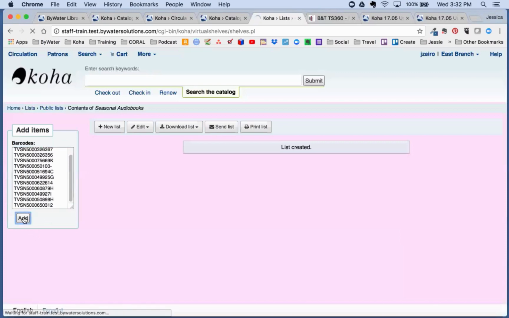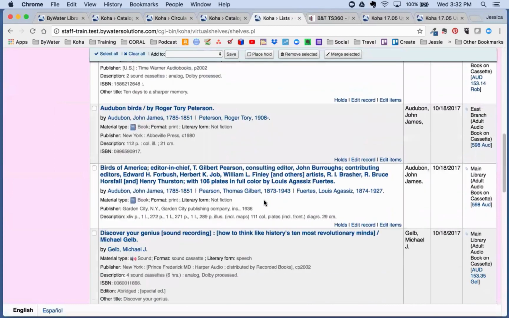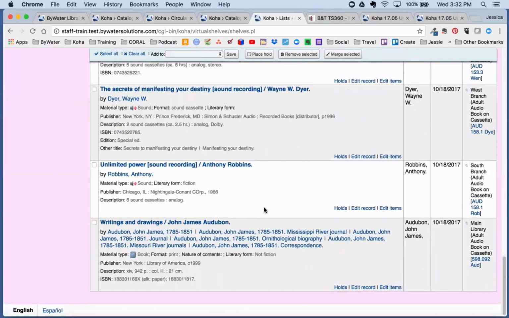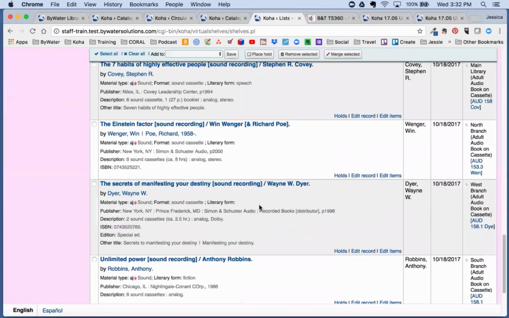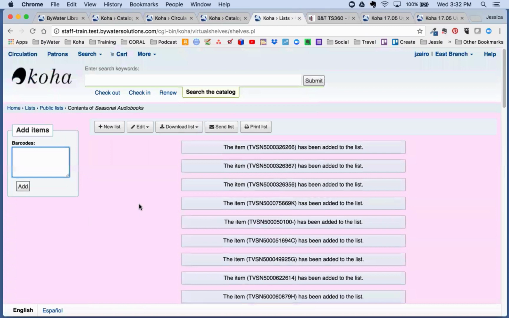I'm going to come over here and select add. And now I have just added all of those items to the list. So this is fantastic. For those of you who are using the list feature, now you can do multiple barcodes at a time. So this will be quite a time saver. I know we have quite a few libraries that put the New York Times bestsellers up every Monday. So this will be a nice way to add those in bulk instead of doing them one by one.